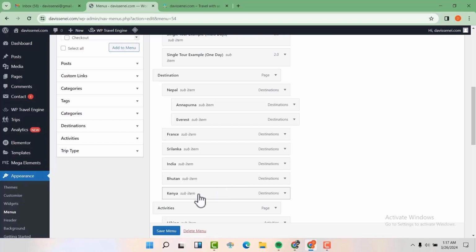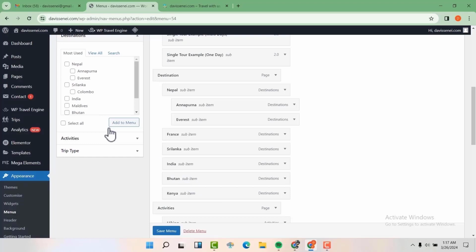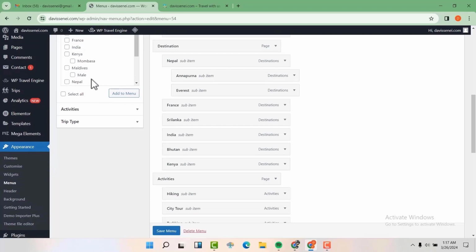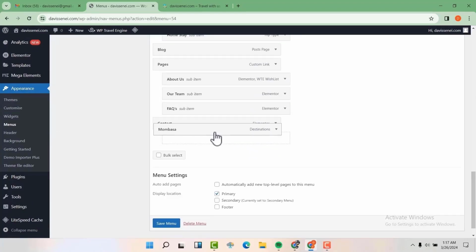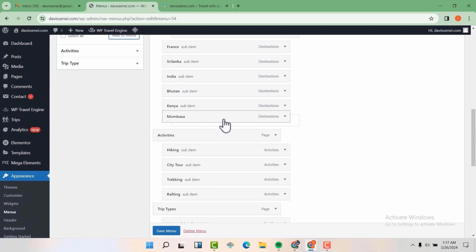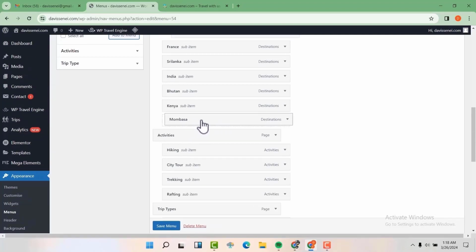So under Kenya, we want to maybe add Mombasa. So we can still add that. So we are going to go to our destinations. So down here, then you can go to view all, then go to Kenya, and then we can select Mombasa and add to new menu. So you'll be able to see Mombasa here, and then we can now scroll it and put it under Kenya.